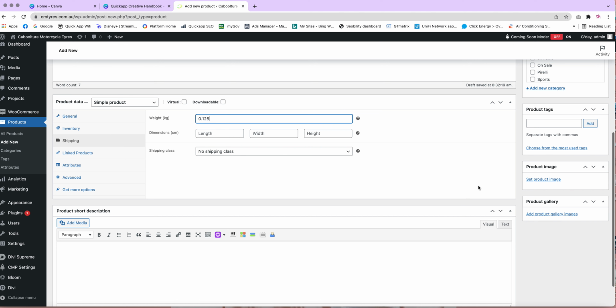The next section we need to go to is on the right-hand panel here. The very first one you want to do is set your product image in here. So you simply just click on the set product image link.